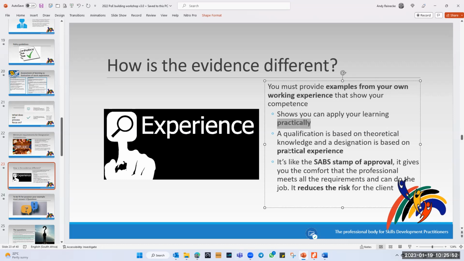It's about practical experience. And in a sense, if you like, it's what you're trying to get, the SABS stamp of approval that you are at a professional level in terms of an ability to make change in the workplace, which reduces risk for the client. That's the big promise of a professional designation. Your designation reduces the risk for your client of using you because it confirms that you have this competency at work.